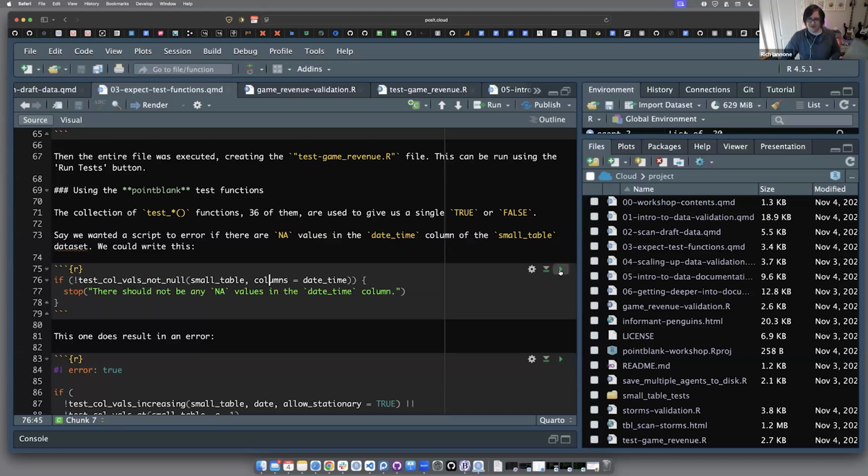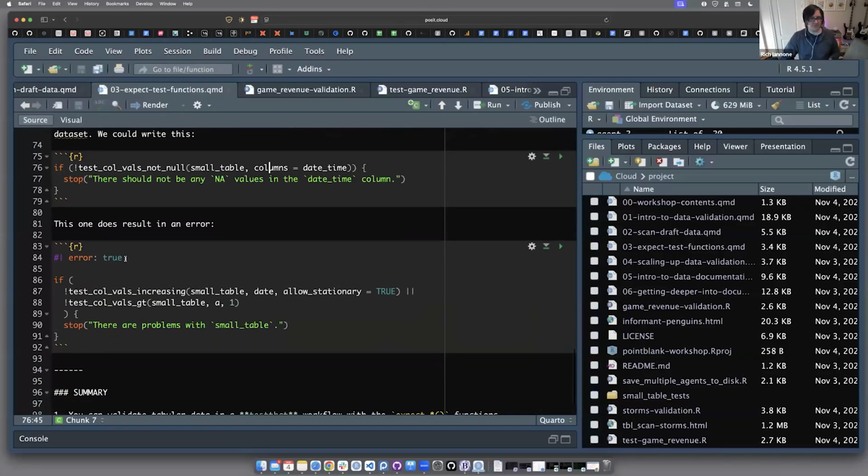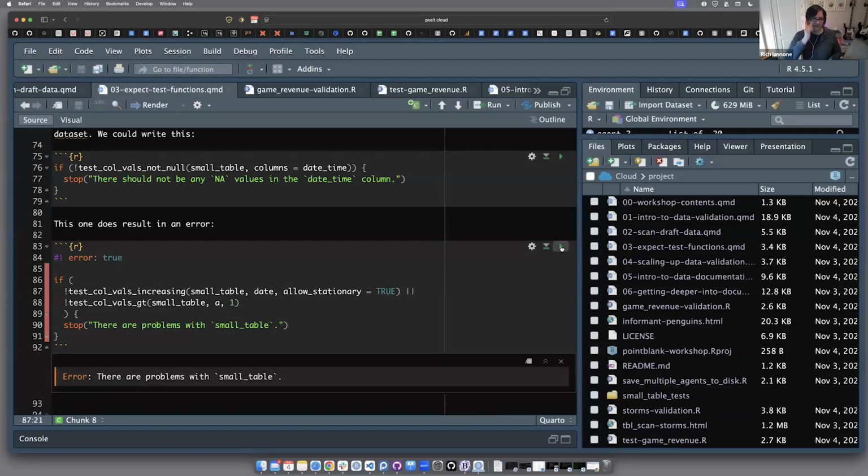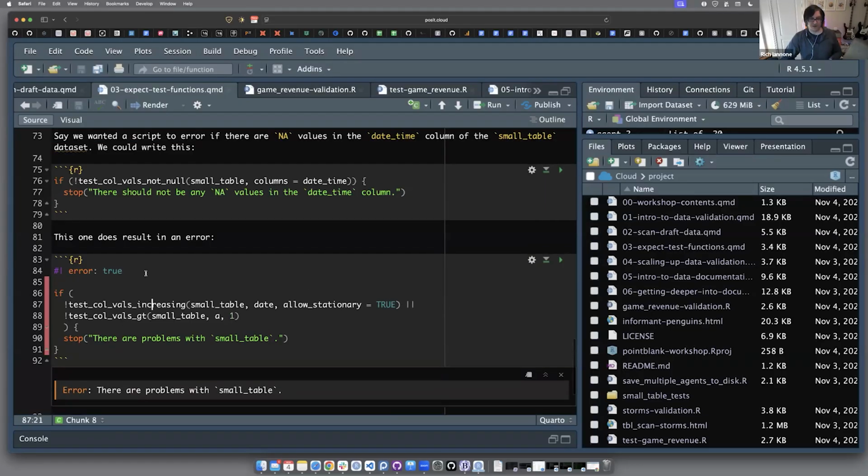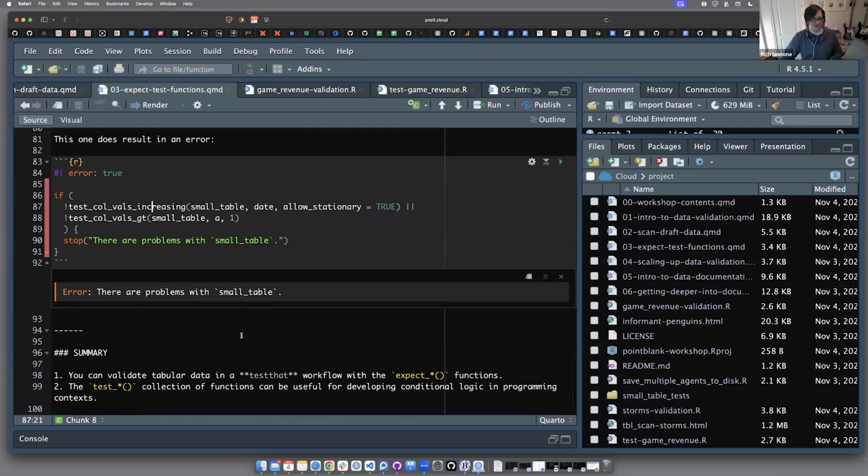I'm going to run this, and we'll see that we don't have stop. We don't have the error at all. This one does. In this case, we're getting booleans from these two things. We're negating both, and we're checking as an or. A little bit confusing, especially in a workshop, but I'm just going to run it, and it shows that because of these tests, we do have a true passing through, or I should say a false passing through in this case. And we do get this: there are problems with small_table.